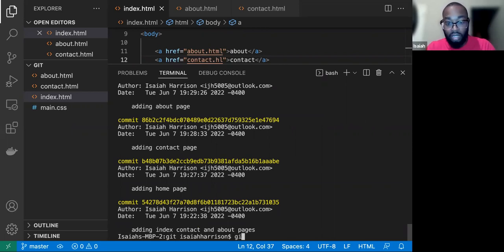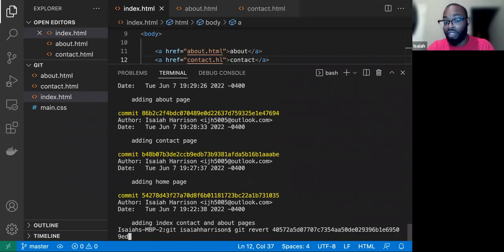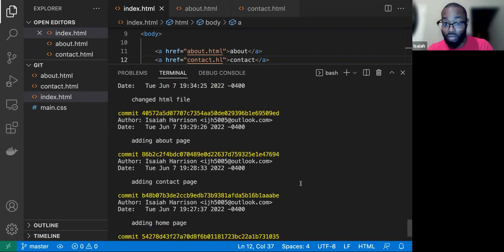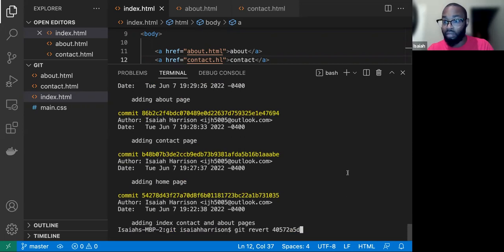And the way I go back is I'll do git revert, and then I paste in that number. And to be honest, we don't even have to copy the whole number. We can literally just copy the first few digits, and it's going to figure the rest out itself. It doesn't matter how many digits you put in there, as long as it's different than the rest. But anyway, I'm going to revert it back to this point in time.